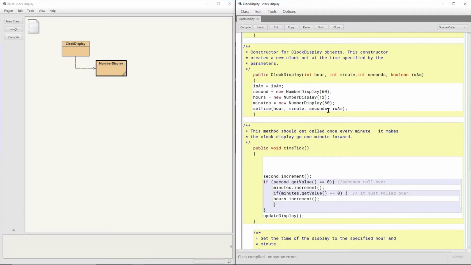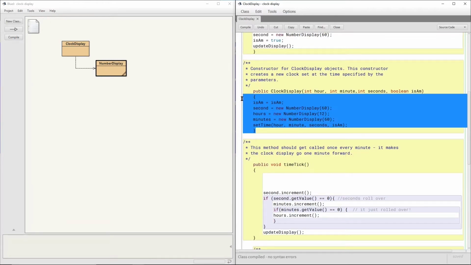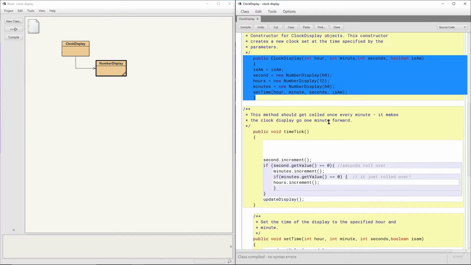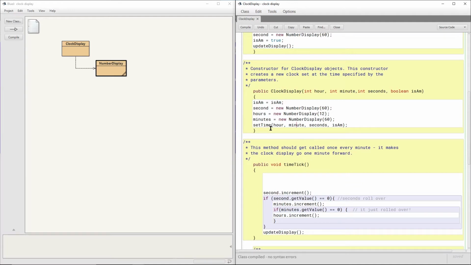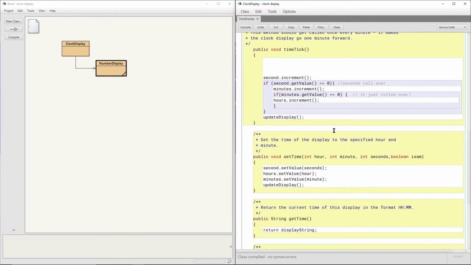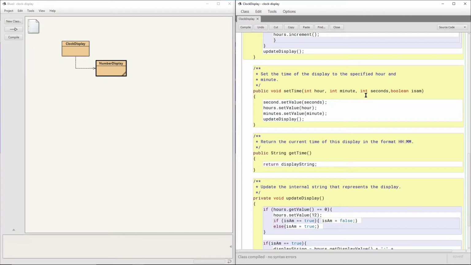These are the constructors, and the final method is set time, in which I created a second argument called seconds, and I set the second value to this argument. So you can set the time in hours, minutes, seconds, and AM and PM.